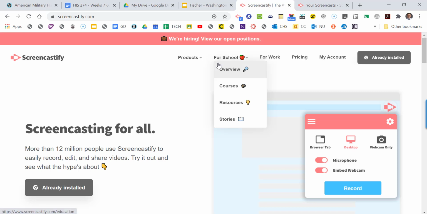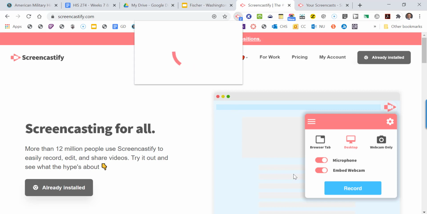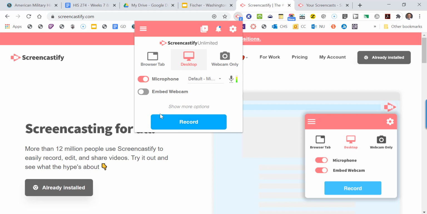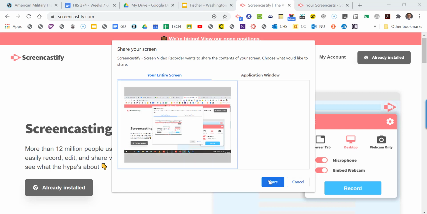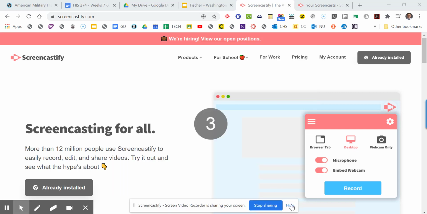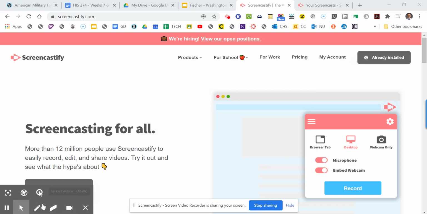So how do I do this? You can set up hotkeys. Like I have one that's just Alt R and it opens up the recorder. But all you do is open up the extension and hit the record button after you establish what you want to do. There are even some drawing tools. You can record your entire screen or just a certain window, and you press share. And you can minimize this. You've got some drawing tools down here that you can play around with, and I go into this in more detail. And now I'm recording my screen.